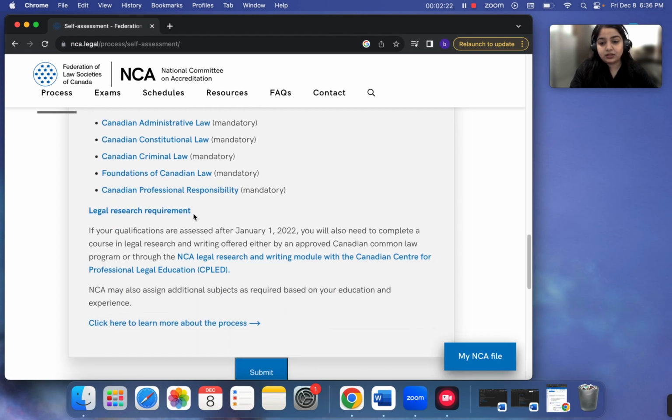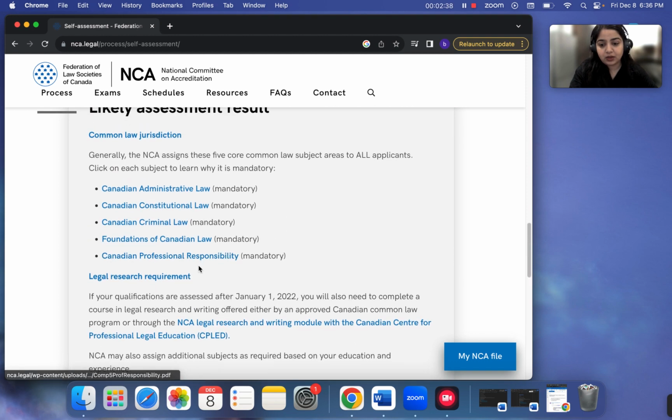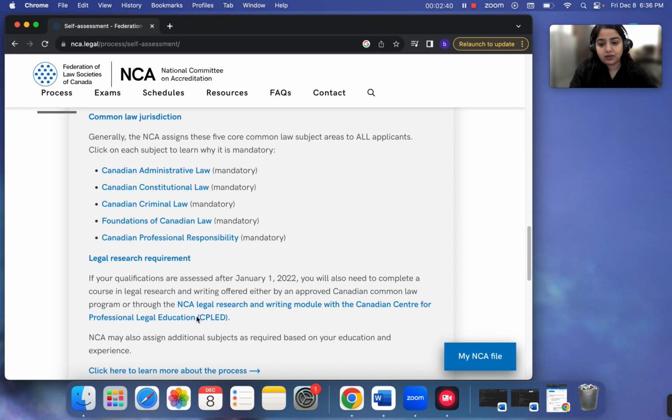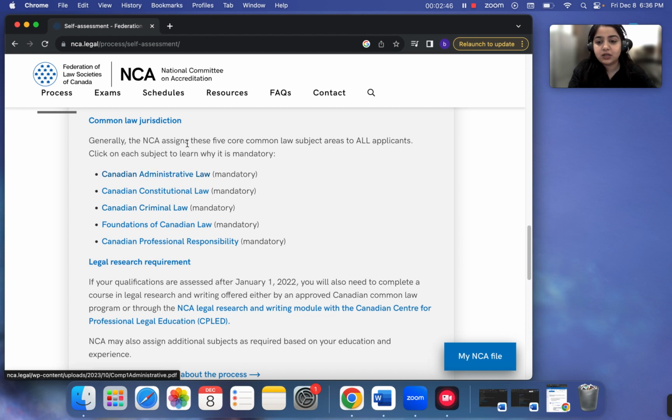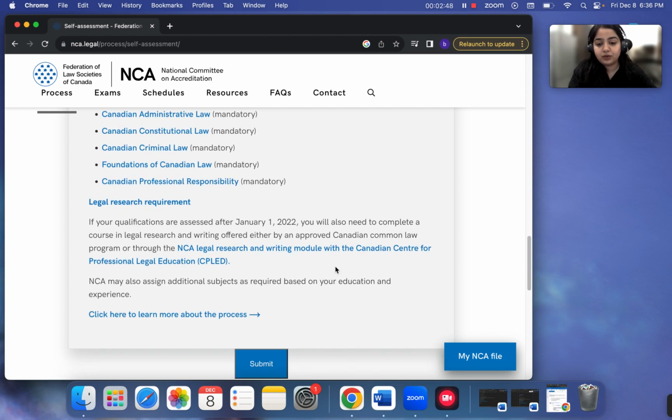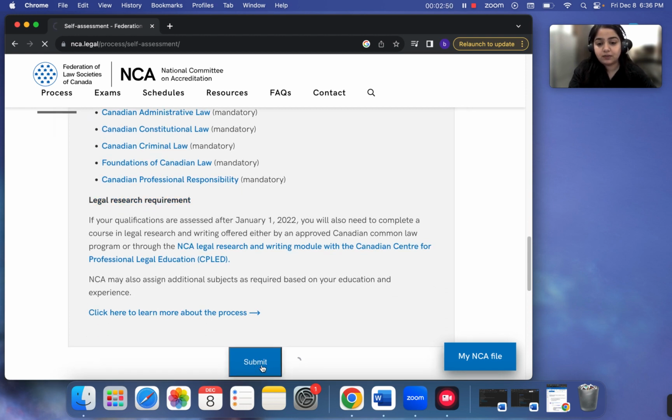And then this is very new because I did not have to get this in 2018. Legal research requirement. This is a module in which you have to complete a certain amount of, I think it's an assignment which they give you. And we'll talk about more detail on this in maybe another video, but for now, let's just see how we do the assessment. So these are the 5 you're supposed to do, and then let's click submit.